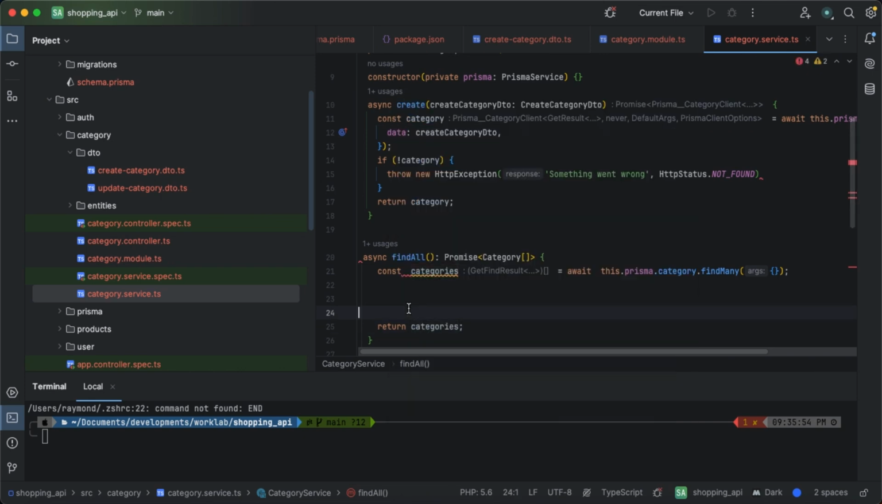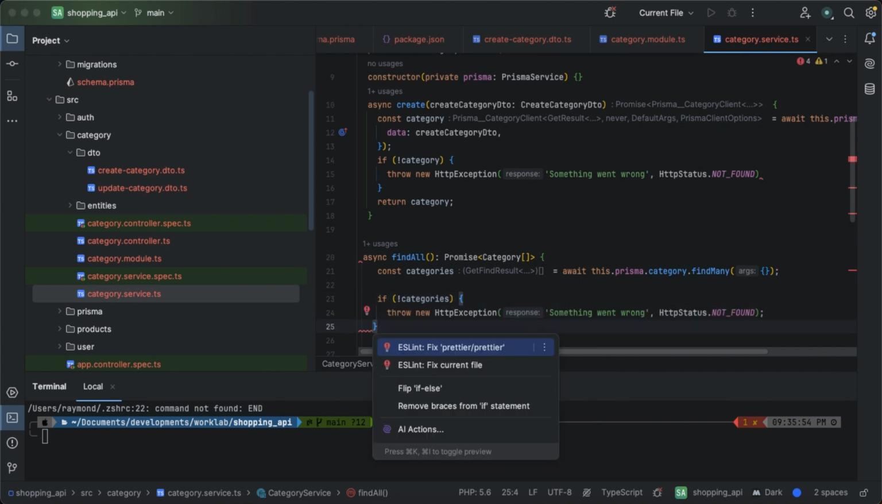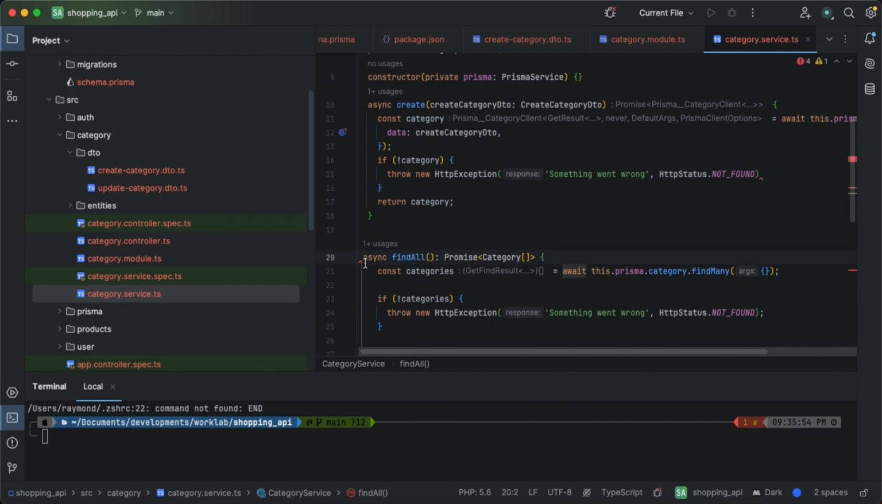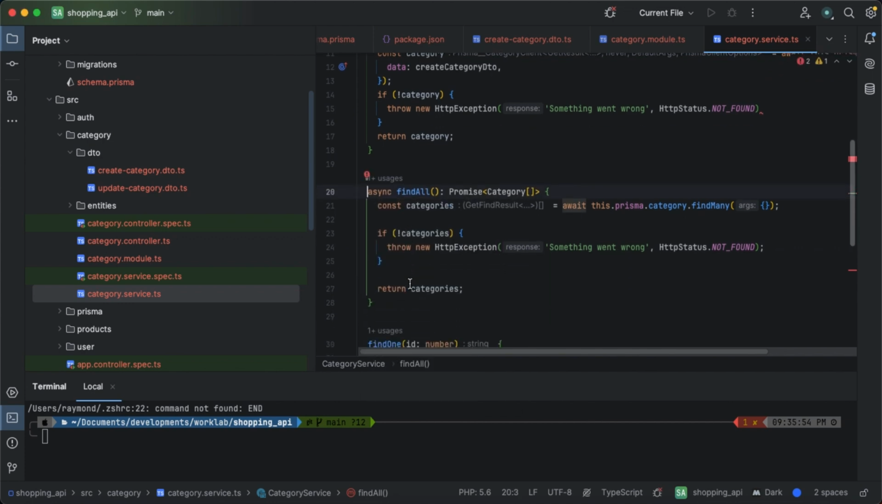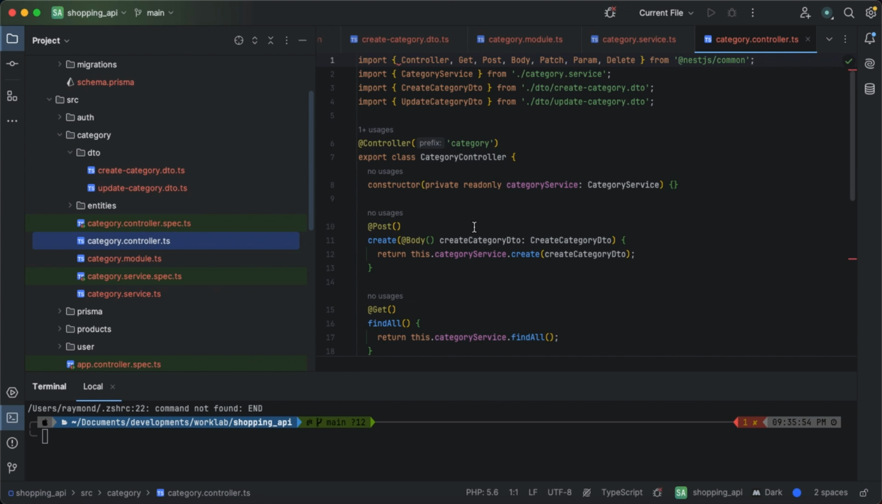And if there are no categories, we just throw an exception: something went wrong. Okay, that's it. So the controllers, nothing we're going to change here, it's going to be the same. So let's test this.